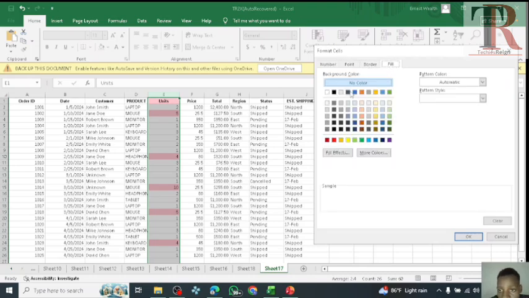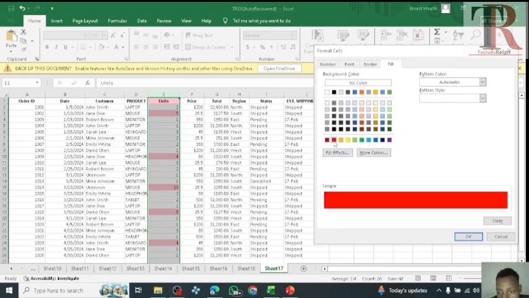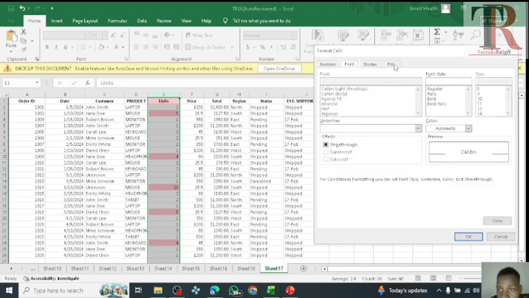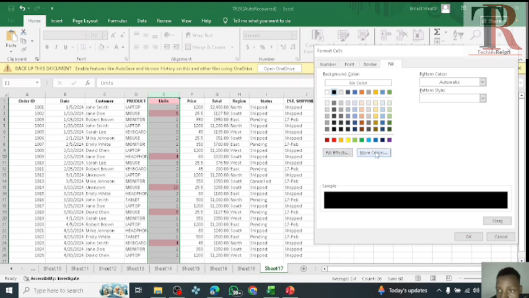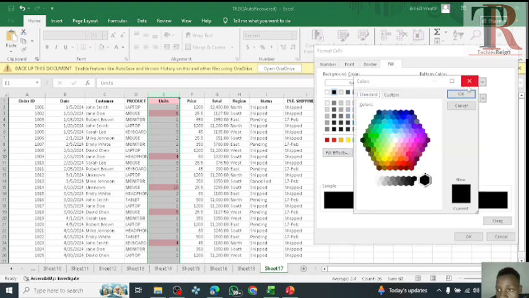So we come to fill. You can put no color for fill, or we choose another color. Let's say we need, let's use something like red, or this, or even black. Then for font, for fill, more colors, you can choose more colors here, customize.